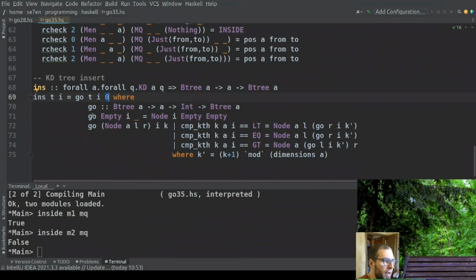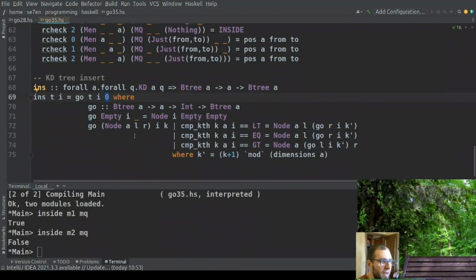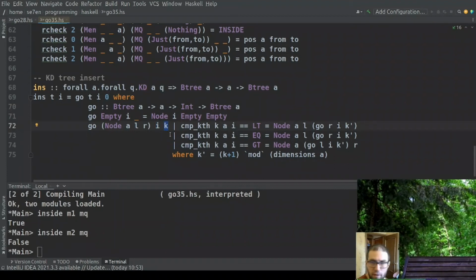And here we have some cases. If we have the empty tree, we just create a node with our inserted element with two empty left and right subtrees. But if we have a non-empty tree, a tree with some element and left and right branches, and our inserted element, and k is the index of our dimension.